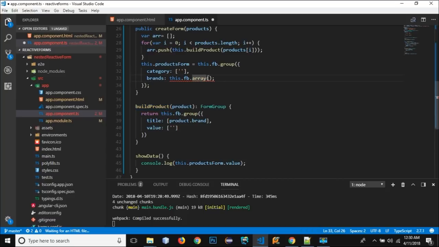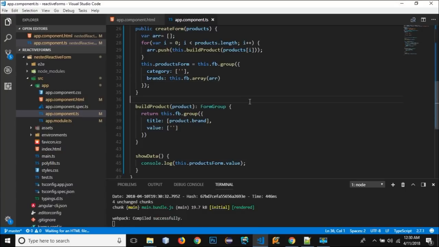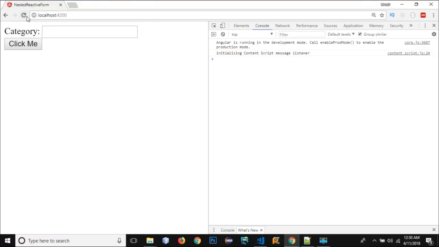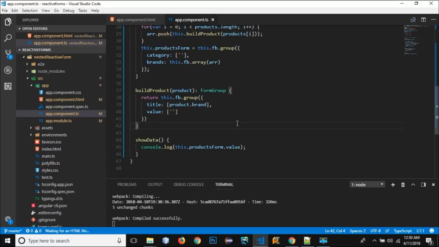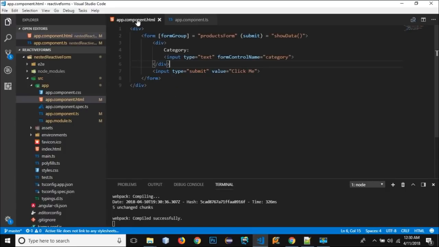Now in this function I need to copy this one and paste it. I don't need to write a semicolon after that because this is an object key. Now let's go to our browser and reload it and check that there shouldn't be any error. That is working fine, which means that we don't have any error. Now we need to show a particular label and the text boxes in our template.